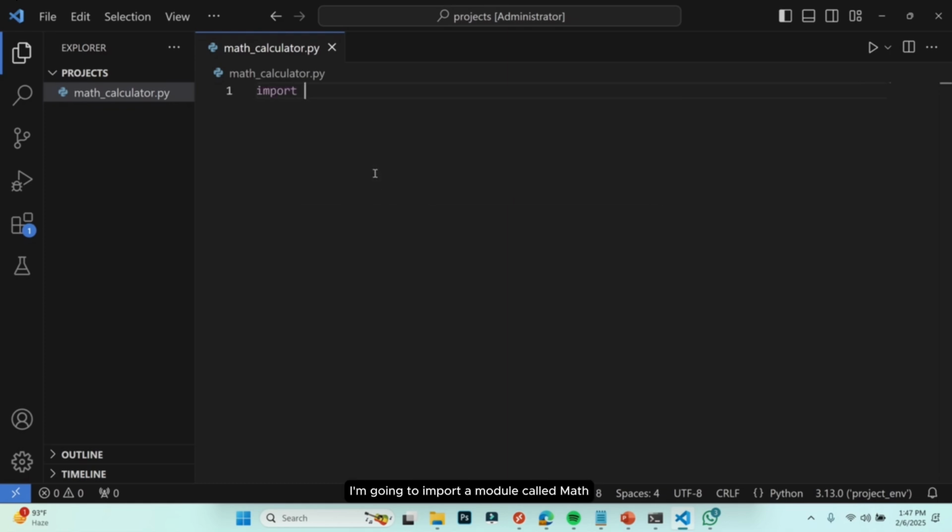So first thing first, I'm going to import a module called math. Now, if you don't know what import math is, again, check out our Python course. You'll see what all these things are and what they all mean. But just as a quick explanation, we are importing a module called math. It comes pre-installed with Python. So we're going to be creating functions, and we're going to create a function called add.